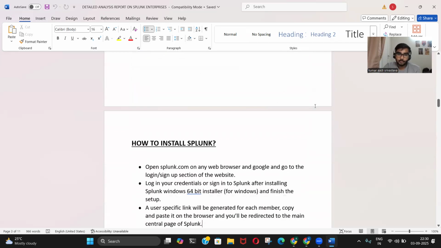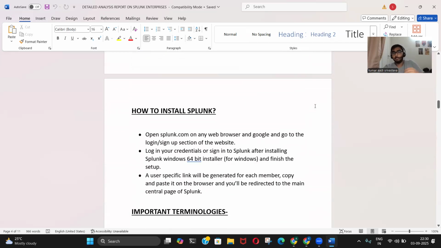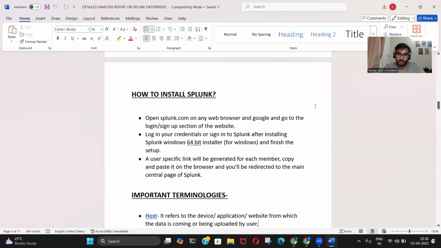So the first and foremost step is how do we install Splunk? It is really easy to install Splunk. We need any web browser. We'll just type splunk.com and eventually log in on the site. It will receive some credentials, and we'll have to write some credentials on our own. A link will be generated for each user, which will be accessed every time we enter the site or run the platform again and again.